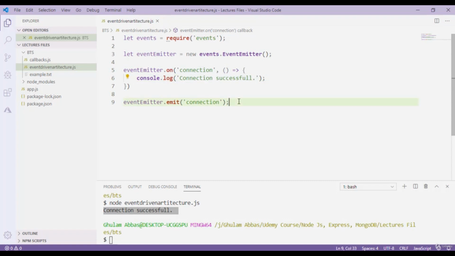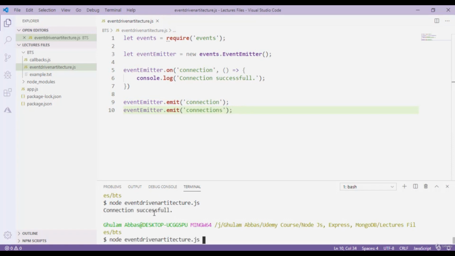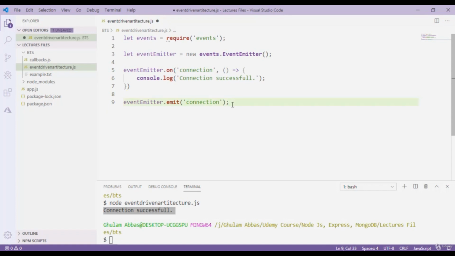So let's copy this line and paste it again and then simply type here connections. I simply save it and run this code. You can see that I only get connection successful once. Why? Because at first we are emitting the connection event and the second time we are emitting the connections event. So this connection matches with this connection, but this connections doesn't match with this connection. So this matches the event and calls the callback function for that. So this is the event driven architecture. I hope that you understand with the help of this example.